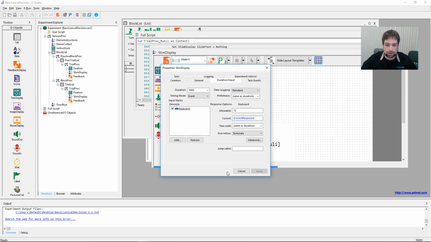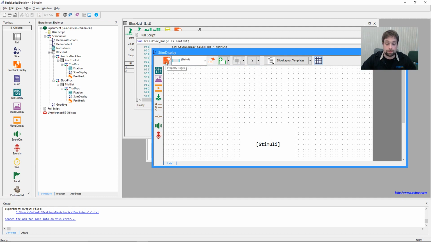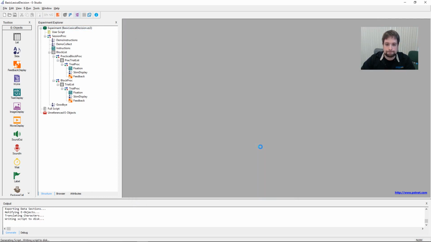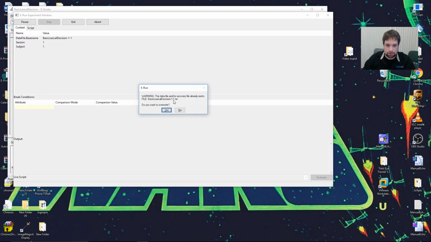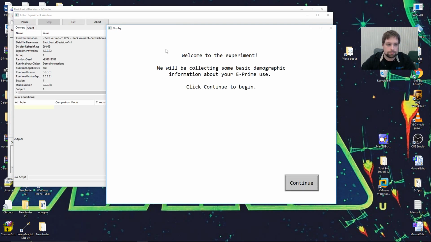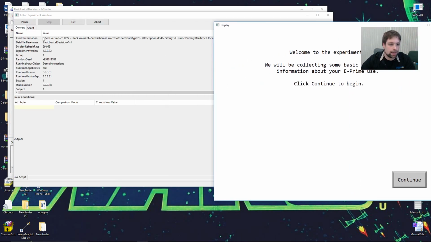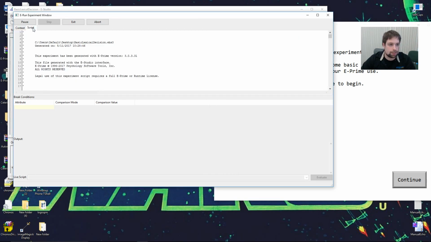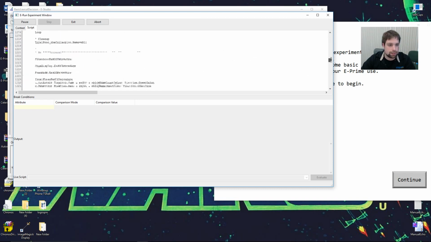So I'll change my correct to correct response here, and I'm going to do the same thing. I made that change here so I don't have to make it to my stim display here. If I run it now, it should run without issue. There we go. And if you notice in the background here, it's actually collecting all of the data and showing you the data that's being collected in real time. I can hop back to this here. It'll show you the script that's being run at this time too.